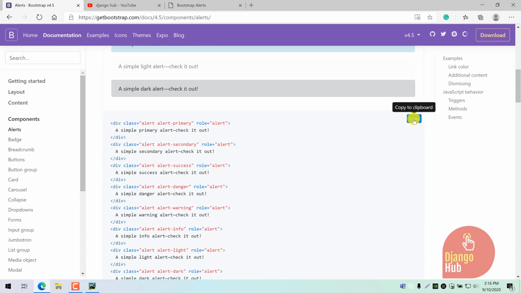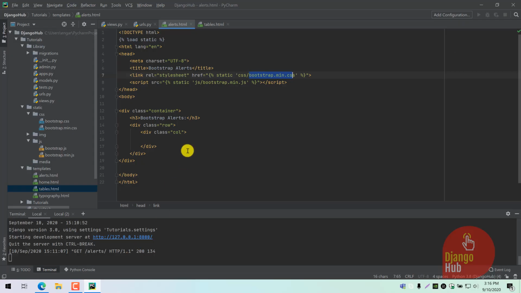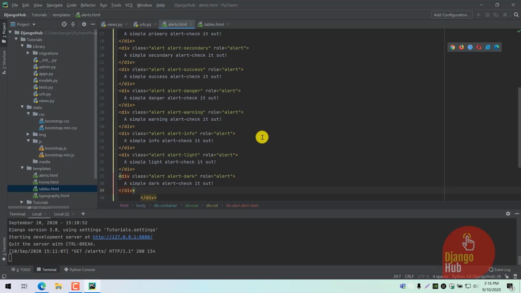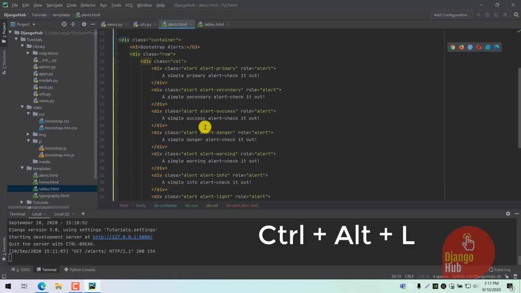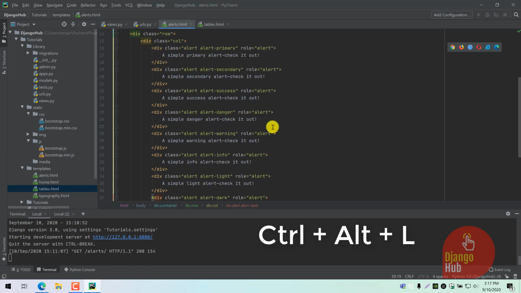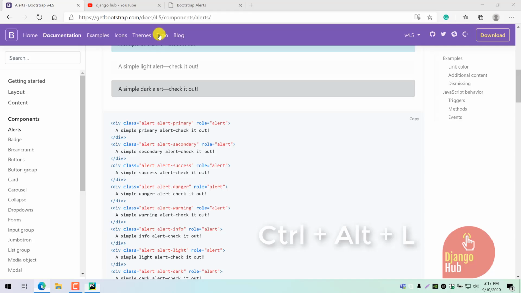So let's copy the code from here and go back to our container and press Ctrl V. Don't forget Ctrl Alt L to maintain the indent and to format the code. Great. So let's go back to our alerts template and refresh it.